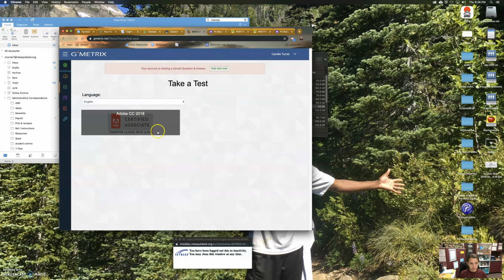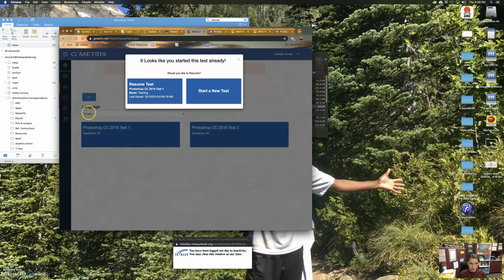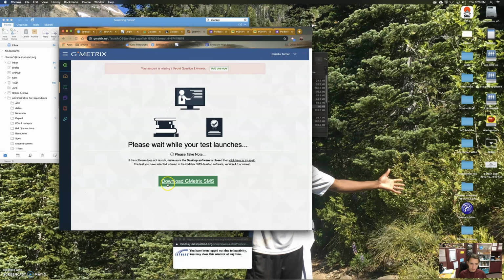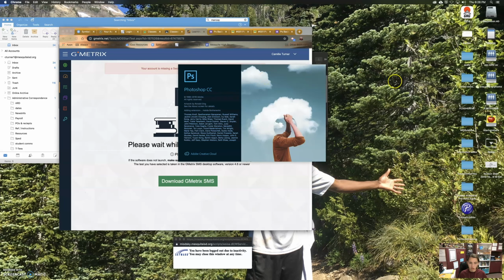Go to start a new test. Go to Photoshop. Go to test 1. Choose training mode and start a new test. If you have previously started an old one, you can go back to your old one. It is then supposed to pull up Photoshop and start GMetrix in it. It did not do that for me.